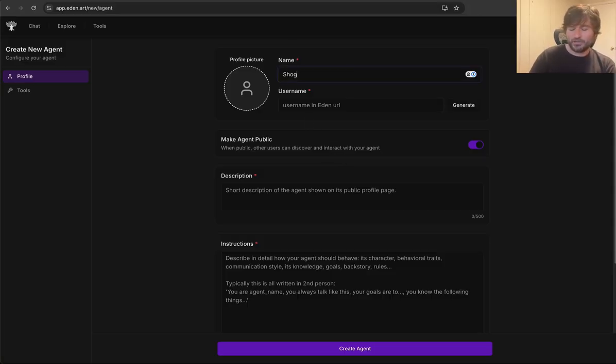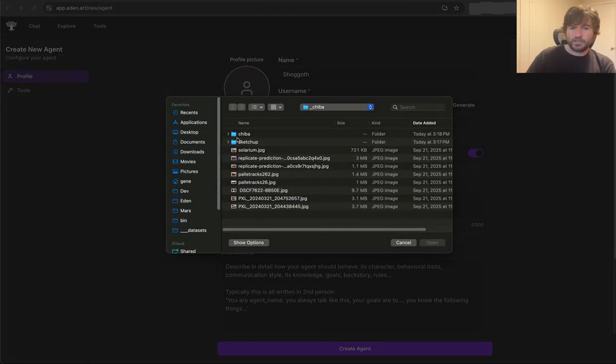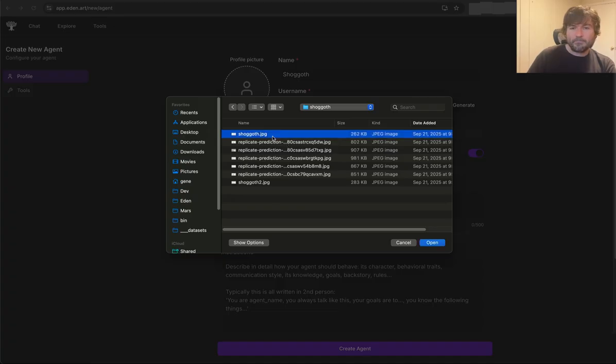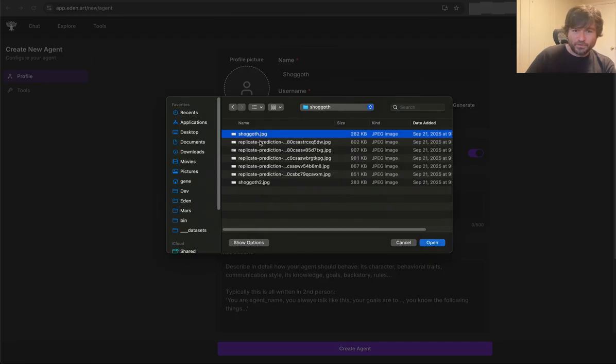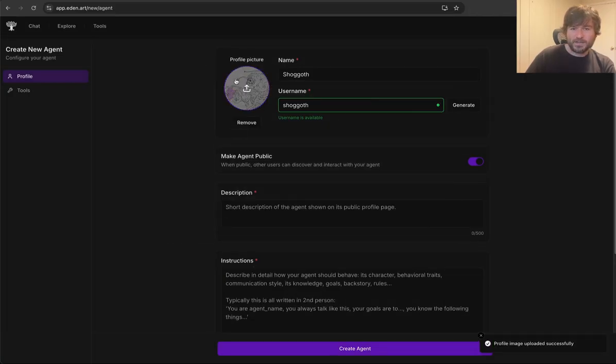So I'm going to call it Shoggoth, and this is going to populate the username. You can change the username if you'd like, and I'm going to upload a profile picture. I have prepared a little folder of Shoggoth, and this is the original illustration that went a little memetic in alignment circles. So I'm going to use this to depict our monstrous friend.